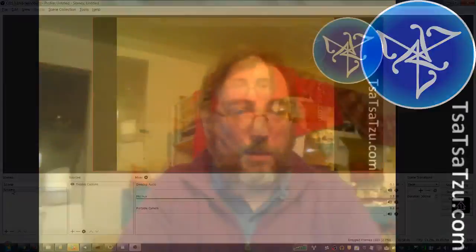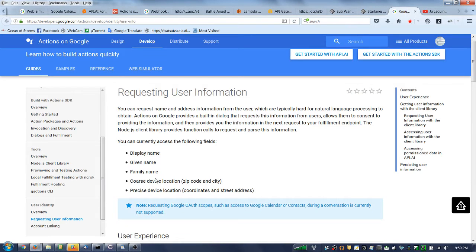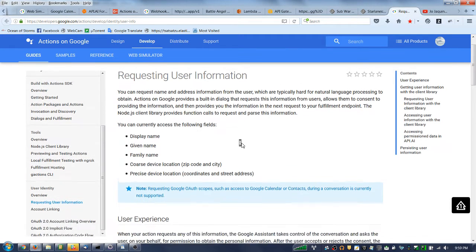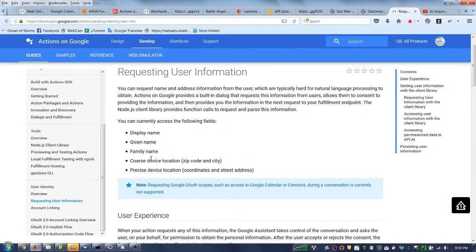They document a couple of permissions. Let me just see if I can find it, somebody actually found that. I just kind of saw it there at some point, but they do actually have a doc on this. Oh, here we go. Requesting user information. Let me flip back to the screenshot. Requesting user information. What they talk about here is display name, given name, family name, coarse location, precise location.